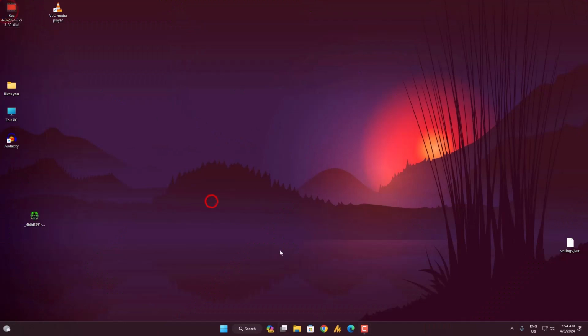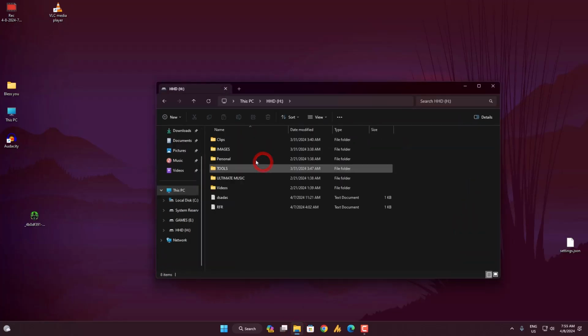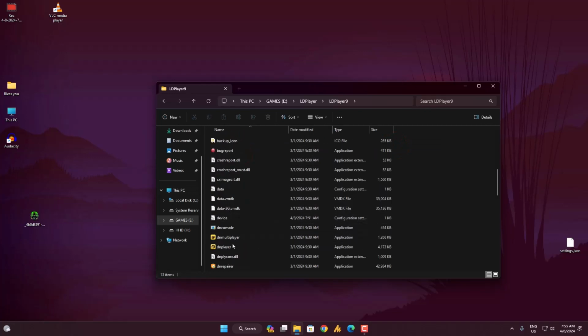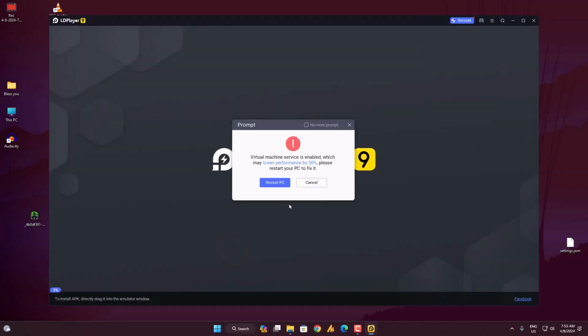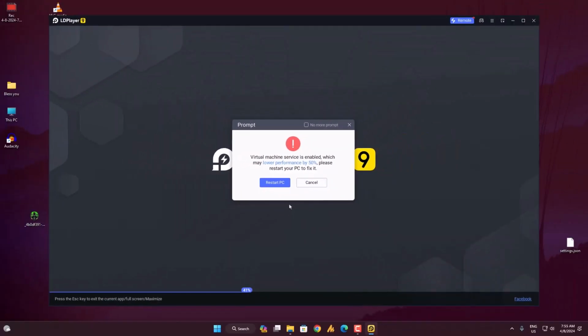Here's part 1. Now I'm recording part 2. First, let's launch LDPlayer and see what's the difference. Here's the HDD drive, I guess it's in the game folder, and then LDPlayer 9. It's over here. Let's launch this. Okay, virtual machine service is enabled, which may lower performance by 50%. Again, the same.